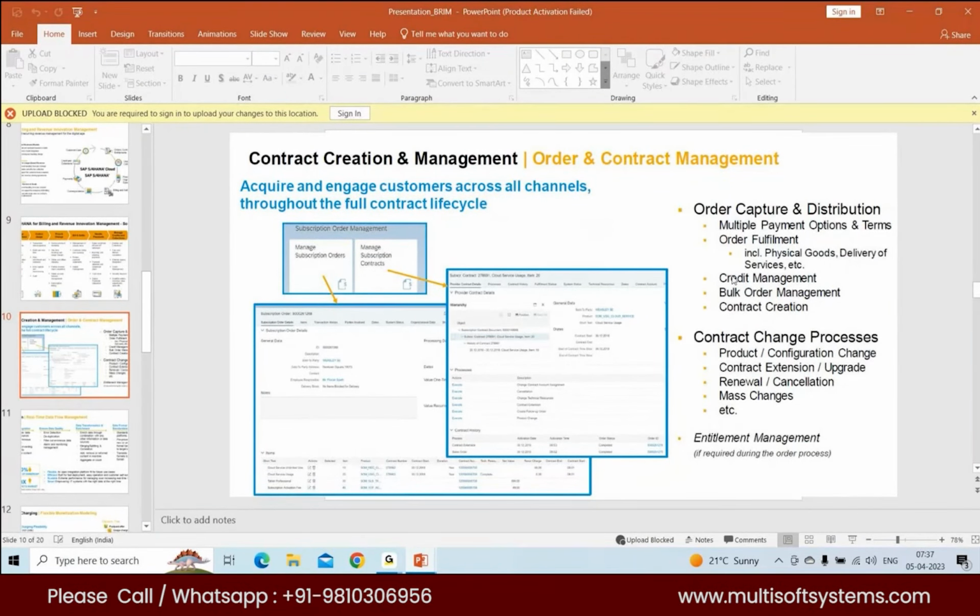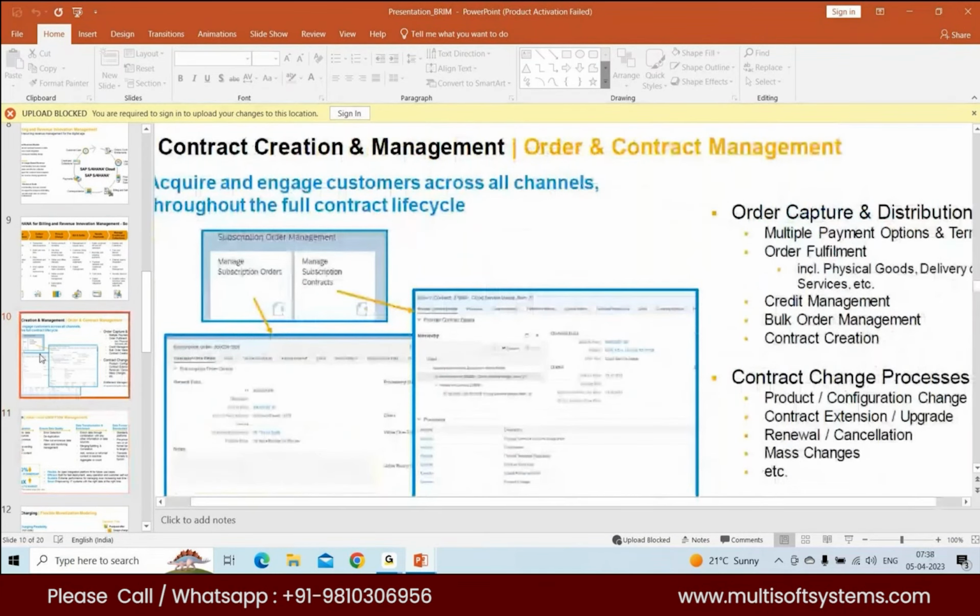This is what I was talking about. If you see, you have these through these two apps: manage subscription orders and manage subscription contracts. What happens is that inside an order, you can have multiple products. So if you see here, let me zoom it for you. These are two.